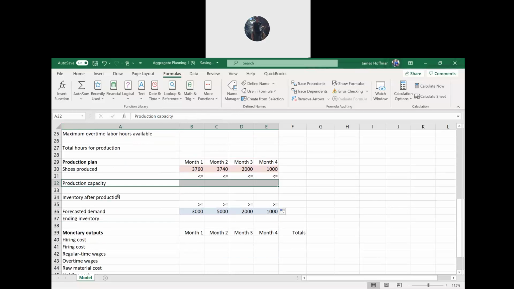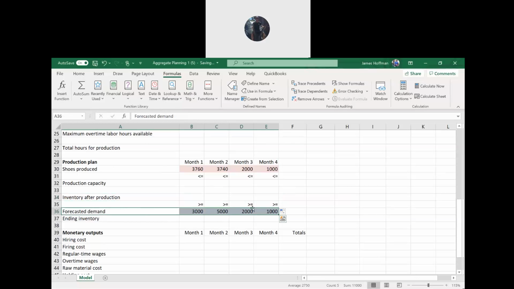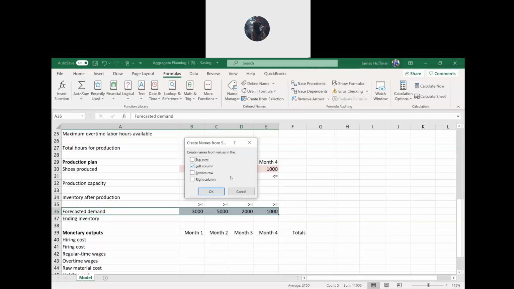Okay, we're not done yet. Inventory after production. Select A34 to E34. Okay, formulas create from selection, left column, okay. You can select the other side of this constraint, forecasted demand, we have to meet that. A36 to E36. Formulas create from selection, left column, okay.